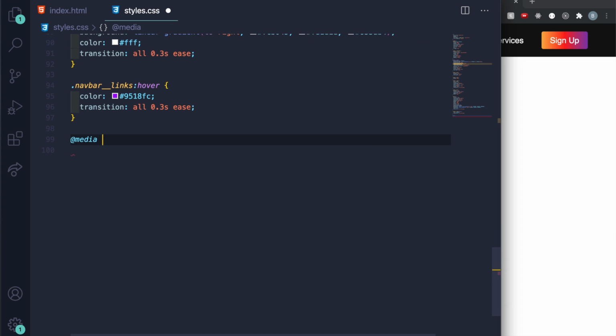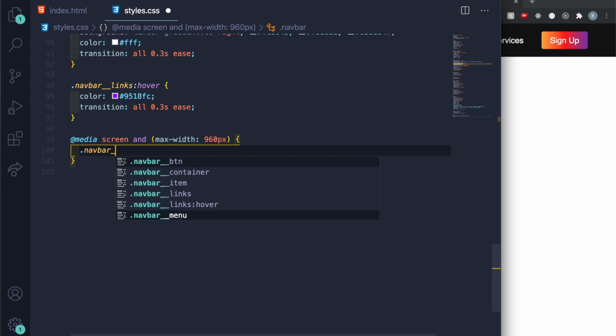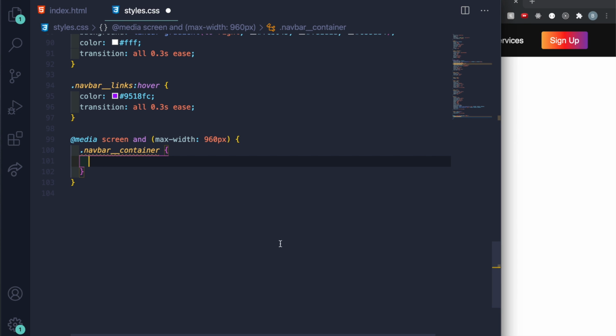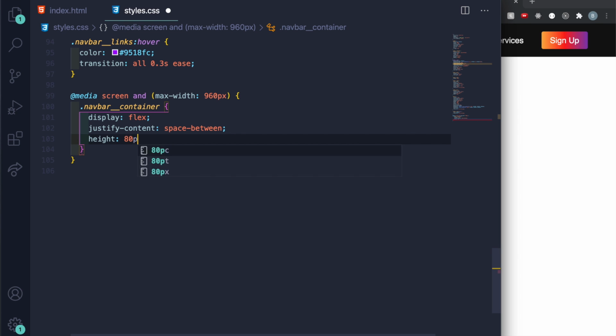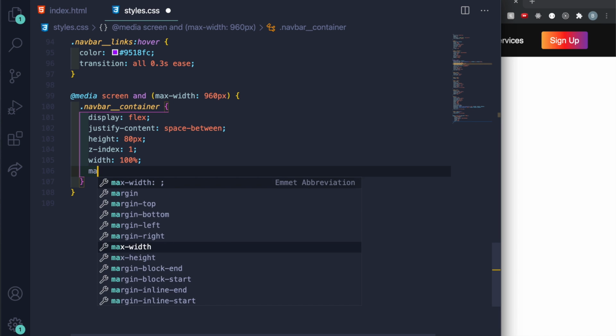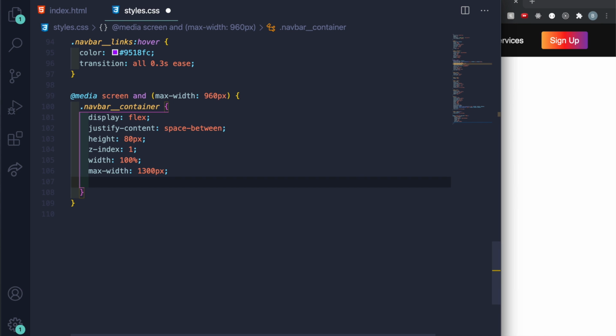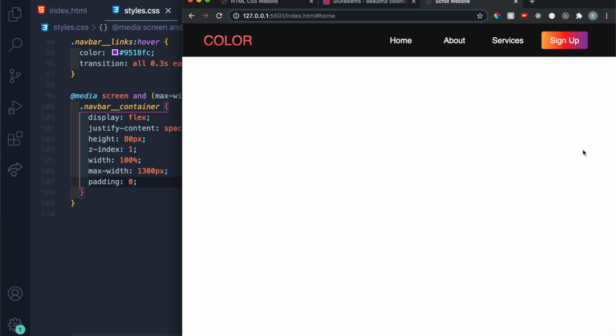So let's do @media screen and max-width: 960px, curly brace, and let's do .navbar_container. I'm using 960 because of that breakpoint. That's where I had issues with the design. So I wanted to do this once it hits this breakpoint. Every website is different. You might have different breakpoints, but this one for this design does it. So I'm gonna say display: flex, justify-content: space-between, and let's do height: 80px, z-index: 1, width: 100%. And I want to set a max-width of 1300px with padding of 0. Alright, so let me just shrink this back again so you can see what's going on.